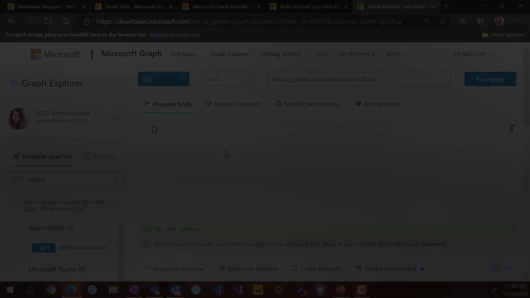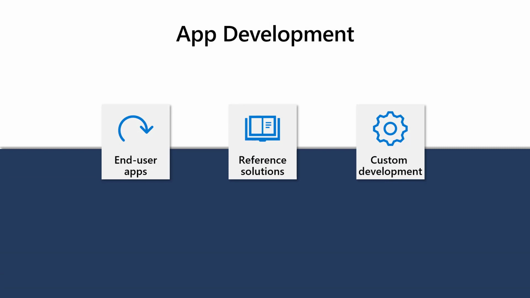I think Microsoft Graph Explorer is the great place to learn about Graph, test it before you jump into building something. Then you will understand the concept, and then you will start building something from scratch with Graph. Let's continue with the slides.